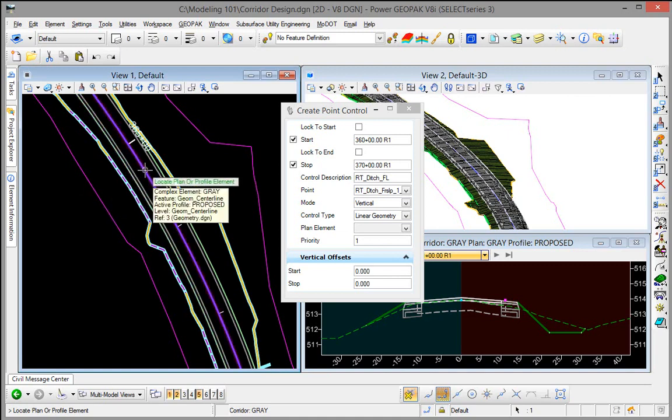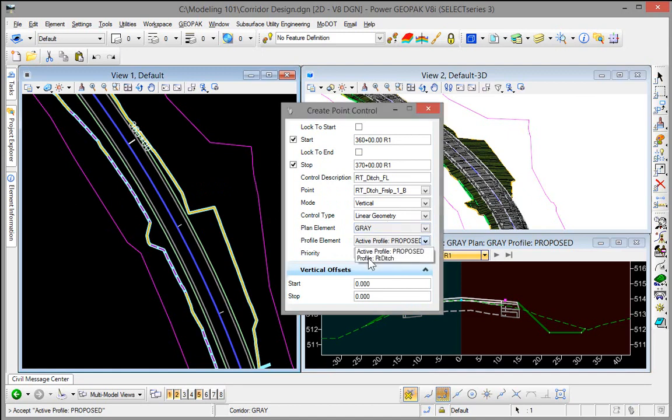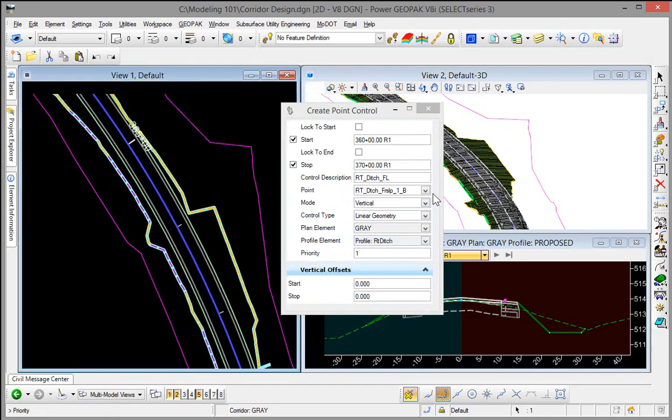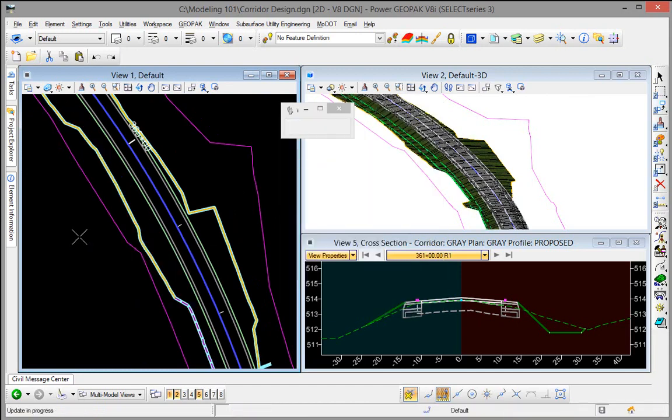And we want to do vertical, linear geometry, and now we're going to pick our main geometry baseline, and it then asks us either to accept the active profile proposed, or I'm going to come over here in my profile element and pick right ditch and use that one instead. And then our vertical offset is going to be 0 for our start and stop, and then we'll allow that to process.